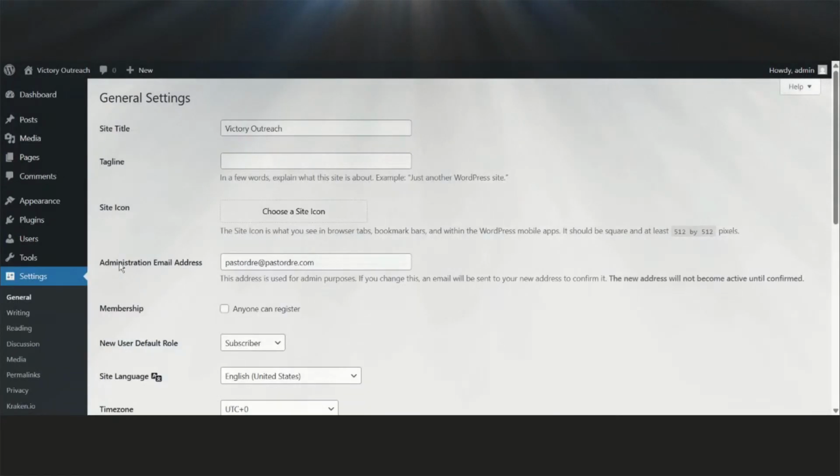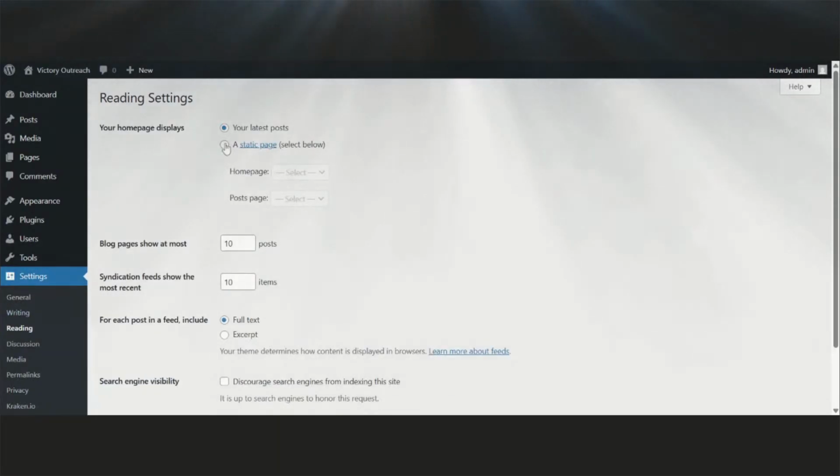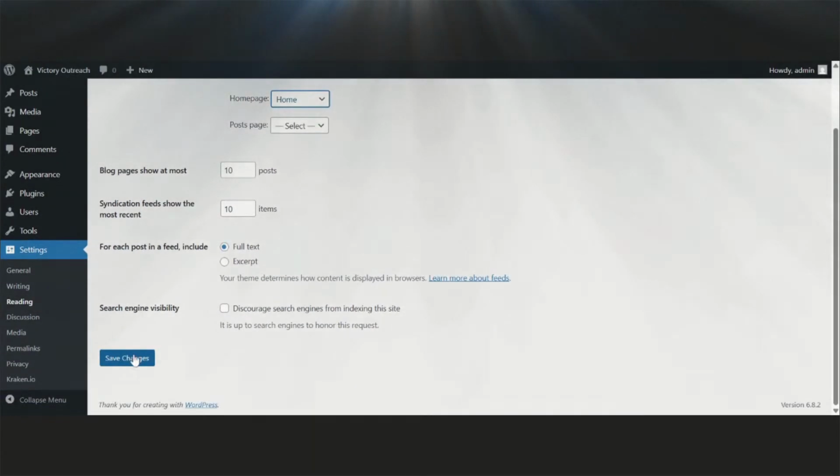Okay. So we're going to go here to reading. Okay, and we're going to select this. Where it says static page, you want to select that. And then where it says home page, you select home. And then we don't have anything for blog, so we'll leave that out for now.